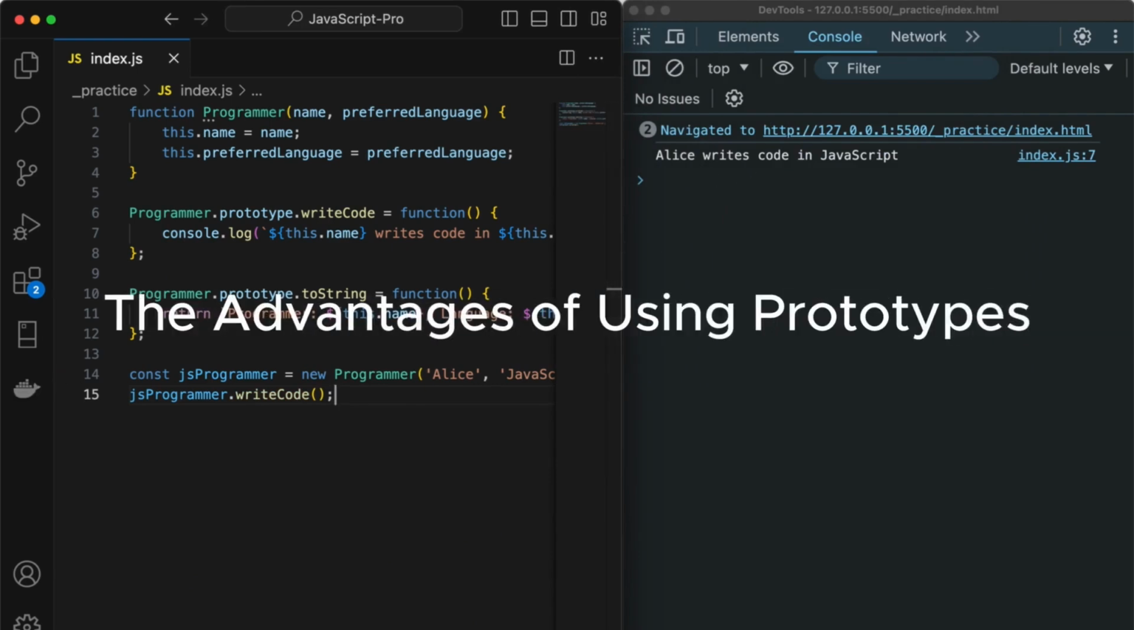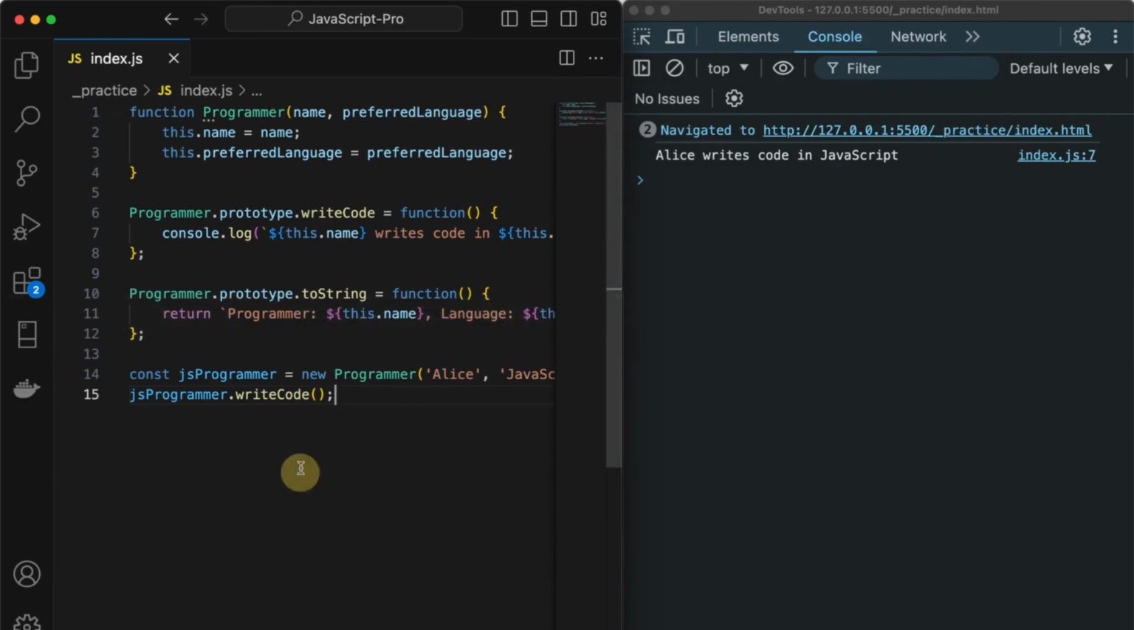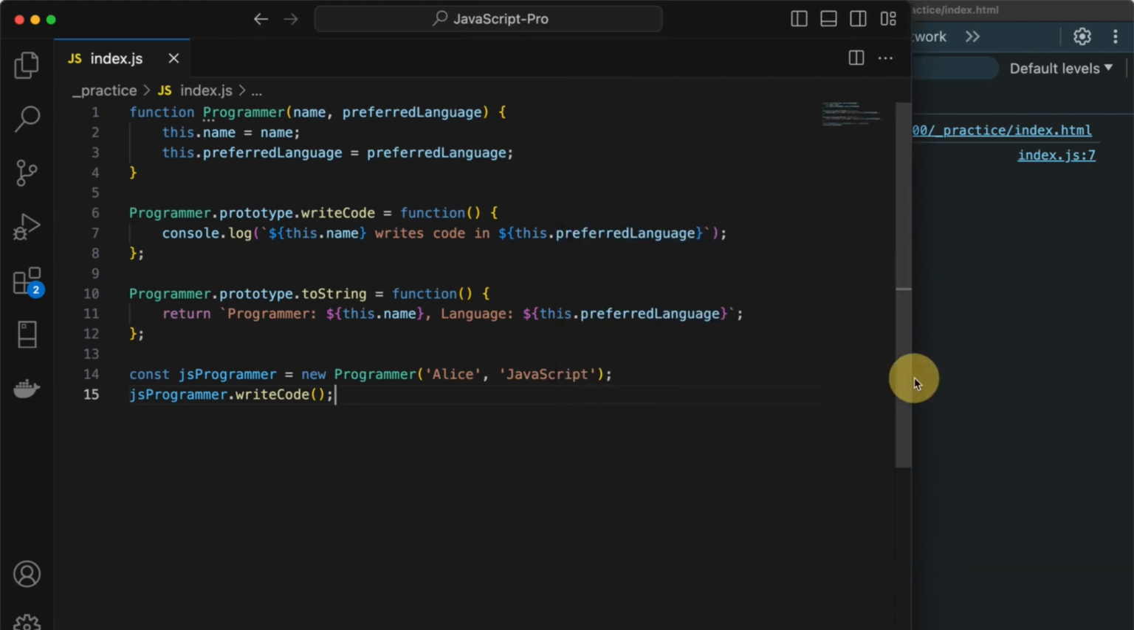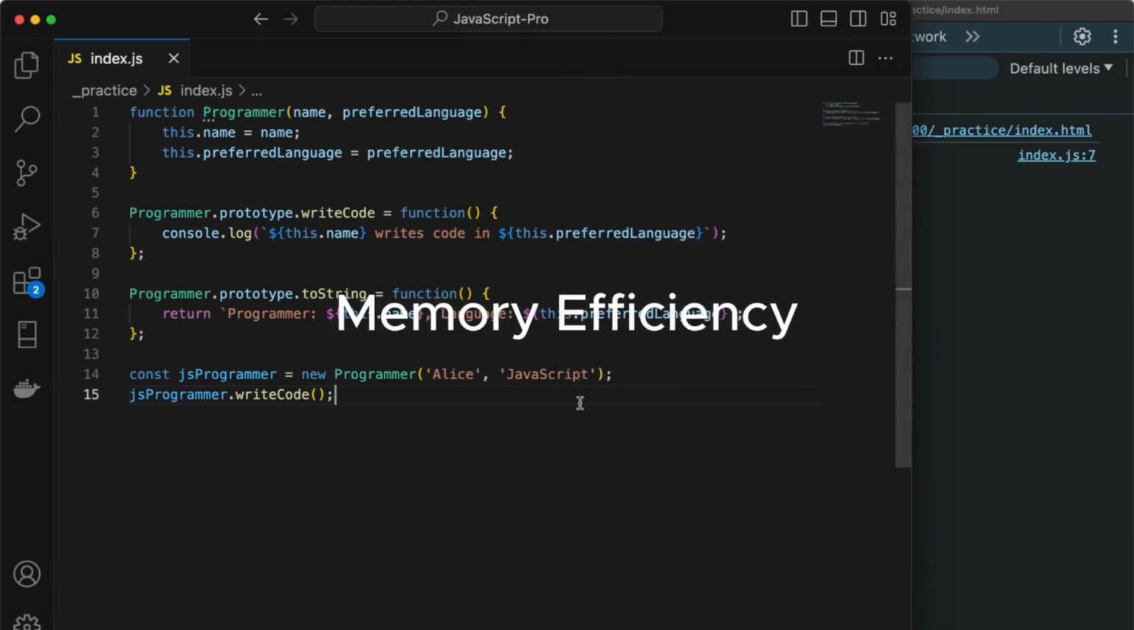So the advantages of using prototypes. Let me expand this again so we can see the code. The first advantage is memory efficiency. Since methods defined on the prototype are shared, there is only one copy of each method in memory, regardless of the number of instances. This is especially beneficial in applications where many instances of a class are created, as it saves a significant amount of memory.